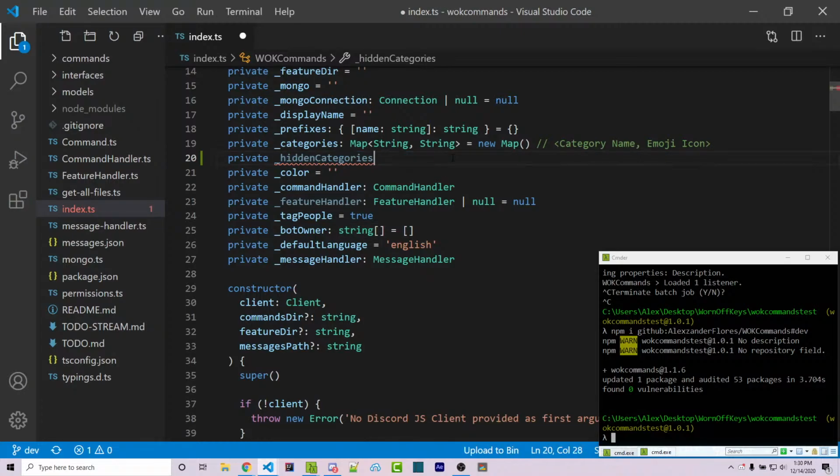Let's actually just do that. I think I have to specify the type of array. Yeah, I do it here. I think eventually it will complain.